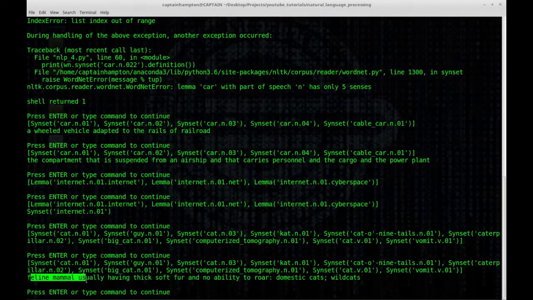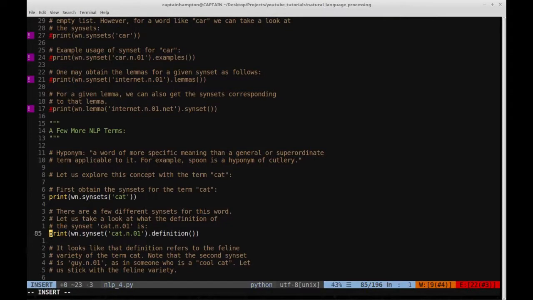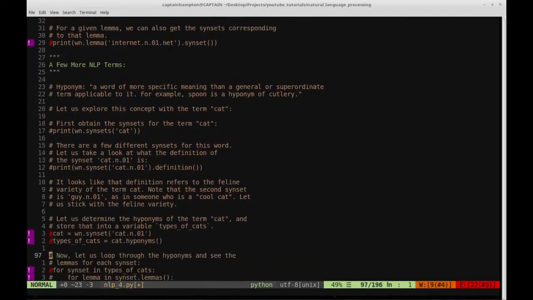So it says feline mammal, usually having thick soft fur and no ability to roar, domestic cats, wild cats. Okay, that's the type of cat I'm thinking of, so let's stick with that definition and we'll move on here.